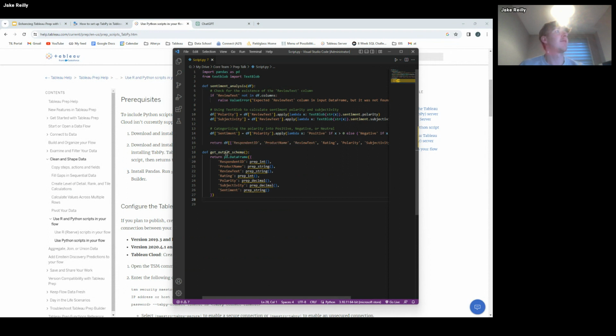And then finally, we have this get_output_schema function, and this is absolutely crucial. And we'll see when we jump into Tableau Prep. But you will absolutely need this within your script in order to define the structure of the data that you're outputting from the script, so that Tableau Prep understands what to be reading back into the flow, essentially. So without defining the output schema, Tableau Prep is not going to be able to integrate that output with the rest of the flow.